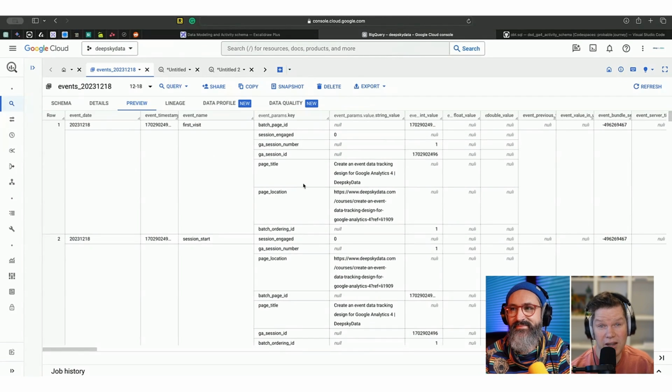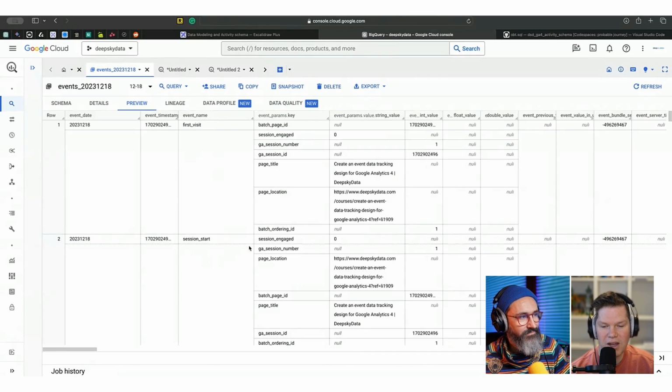We don't really send any custom events, because with activity schema we can construct these events later. This is another benefit. It frees us a little from the pressure to always implement things on the front end, so we can make this decision later. Not always, because there might be some things missing, but to get started you can already derive a lot. Right now we just get the standard events, as you can see here: first visit, which is the standard GA4 event, and session start, also a standard GA4 event.